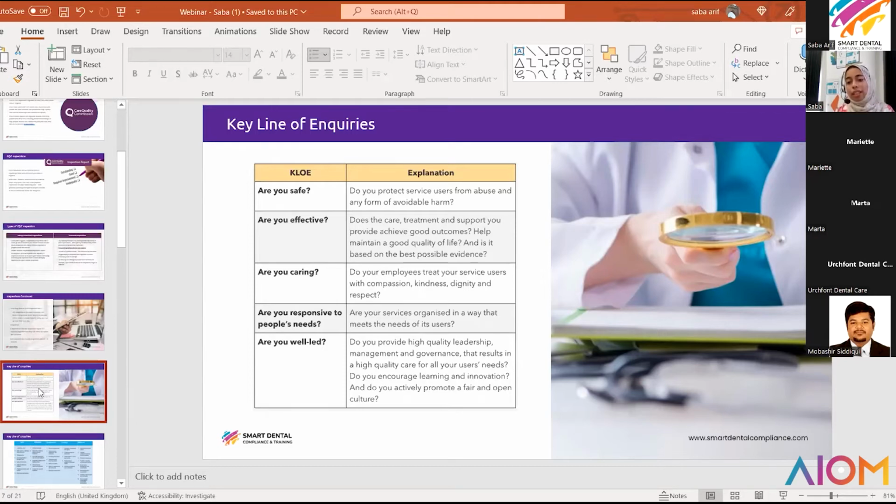Please do not forget, the inspections are not solely for the registered manager. The team plays a very, very big part in CQC inspections as well, because the inspector does tend to ask team members, especially trainee nurses, trainee receptionists or trainee staff members.